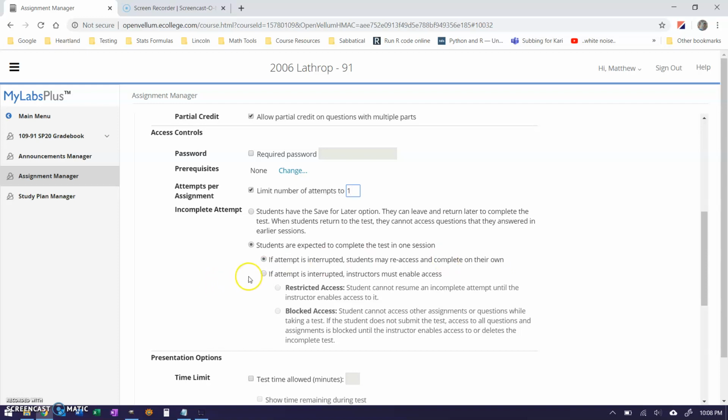You have some other options. For instance, you could change this to say, if the attempt is interrupted, instructors must enable access. This is the option that we use in O9X. The first sub-option here is restricted access, where students cannot resume an incomplete attempt until after the instructor enables access to it. This means if a student closes a test or there is a technical glitch, they get kicked out, something happens, they would have to contact you, and you as the instructor would have to enable access before they can continue taking that test.